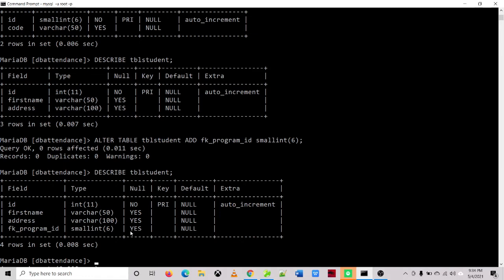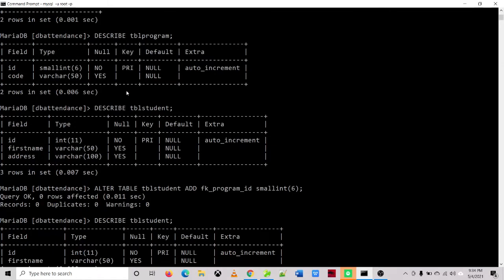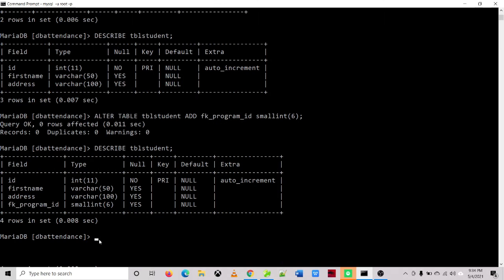Now we need to link these two tables using the FK program ID in TBL student and the ID of the TBL program. We need to add a foreign key constraint. This will link the two tables. To do that, you need to use the alter table statement again. Alter table TBL student, and then add constraint.